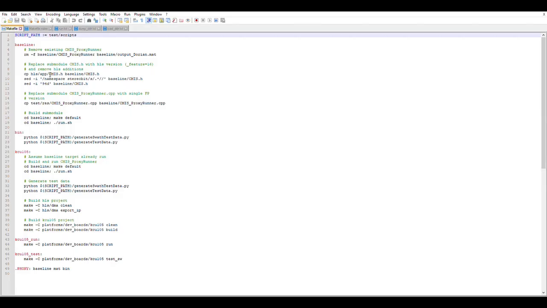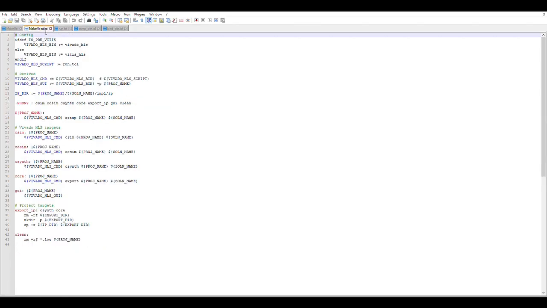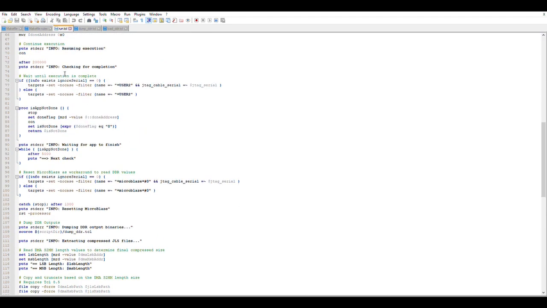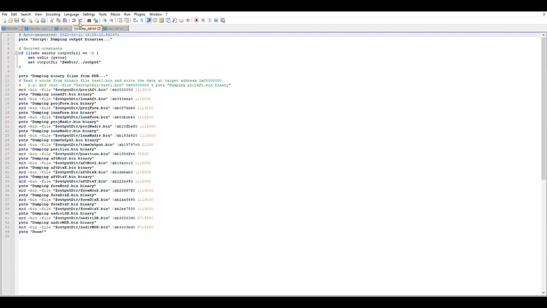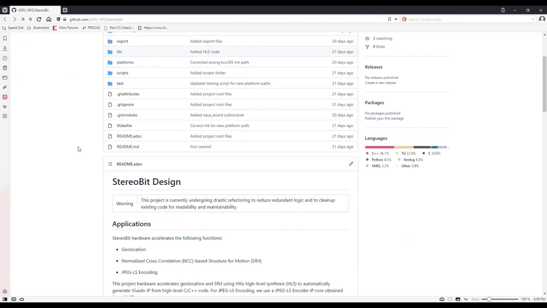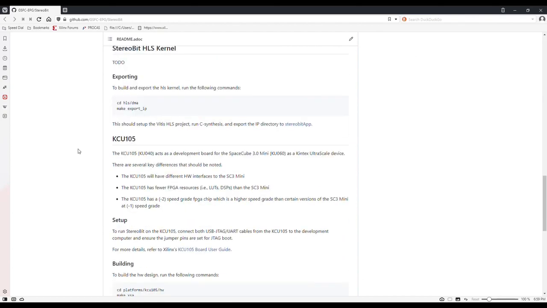This concludes our overview of HLS development for SpaceCube. Because there are many steps for this process, we have included makefiles and TCL scripts to streamline the building and testing process, utilizing the command line capabilities of the Xilinx software suite. You can find more information on running the StereoBit testbed in our GitHub repository.